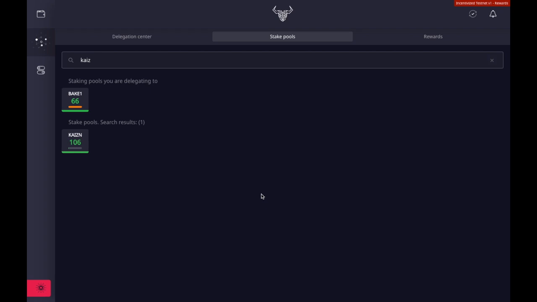Next thing I wanted to show you is how to undelegate. So let's say, for instance, you are delegating to a stake pool and you want to try something different, or you're maybe noticing that you could be potentially earning higher rewards by delegating to another stake pool, you have the option to undelegate and redelegate to a stake pool.